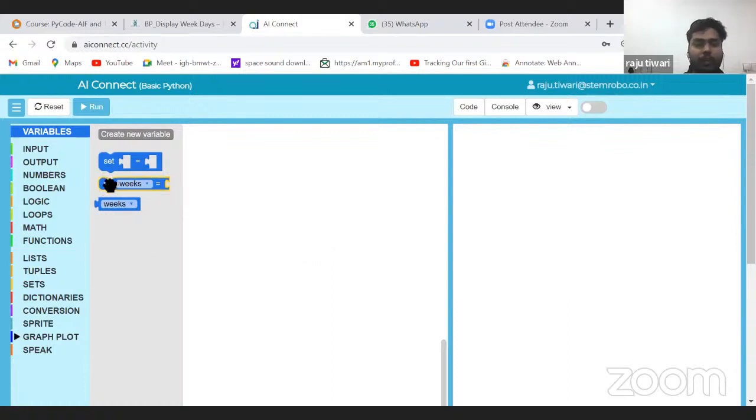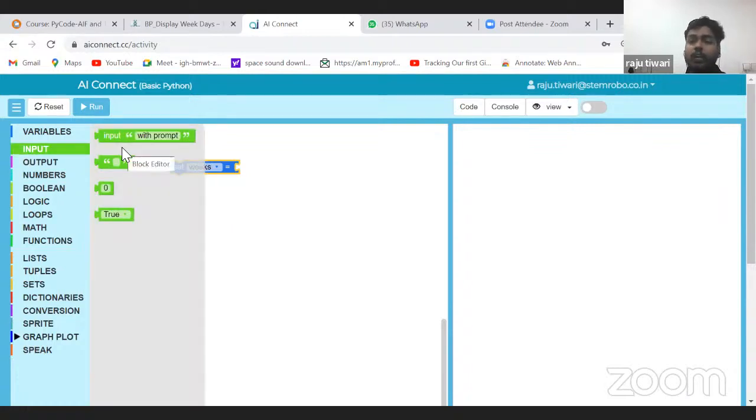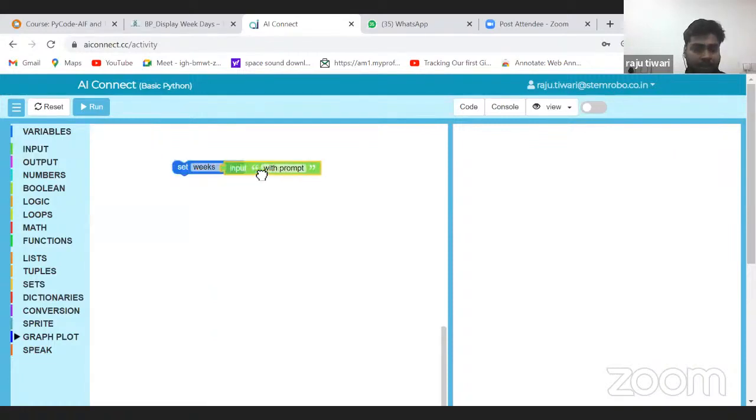Okay, so after this, I will take this block, and now how to take the number from the user. For that, the user has to use the keyboard, and for using the keyboard, we need to take a block which is called input block. So I will pick an input block, so that the user can enter the number of days. So I will take it.